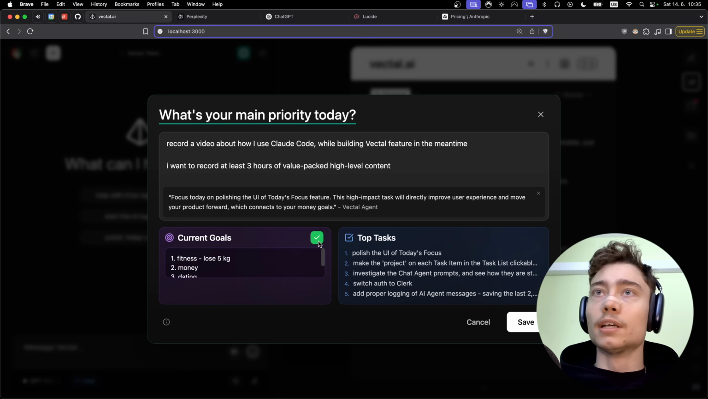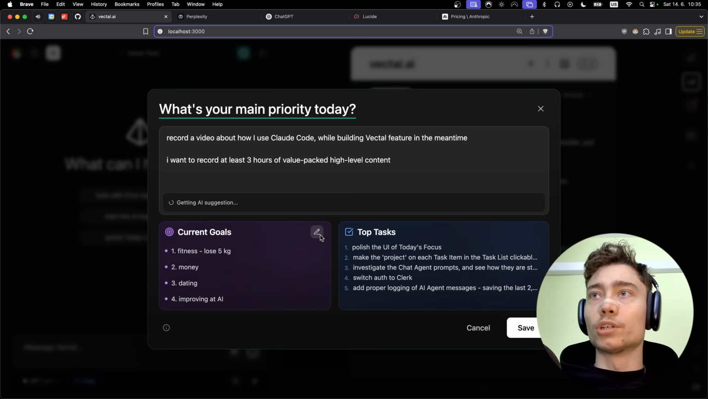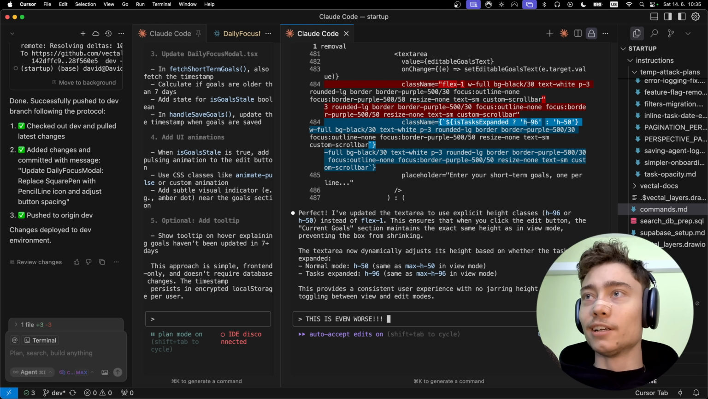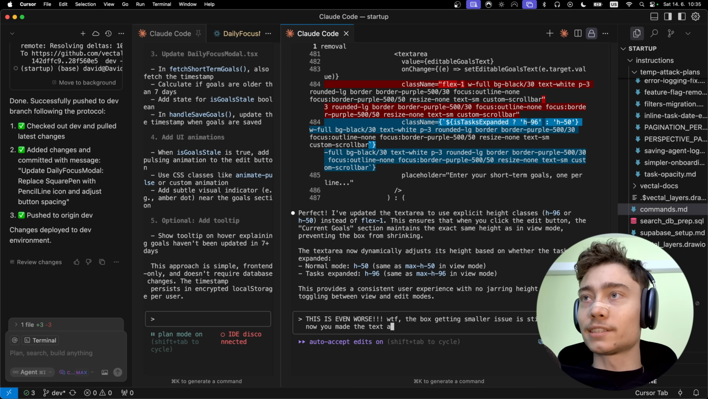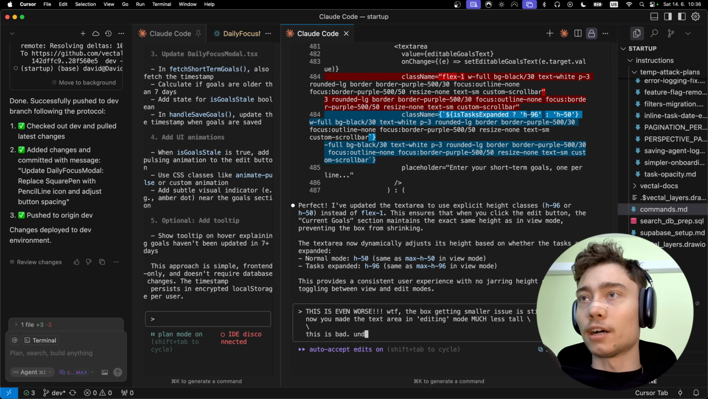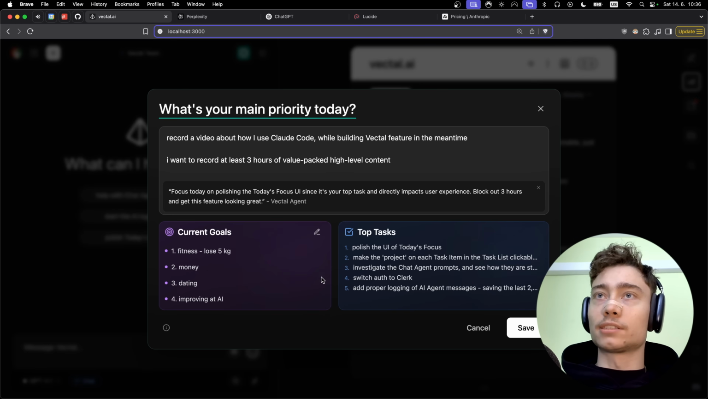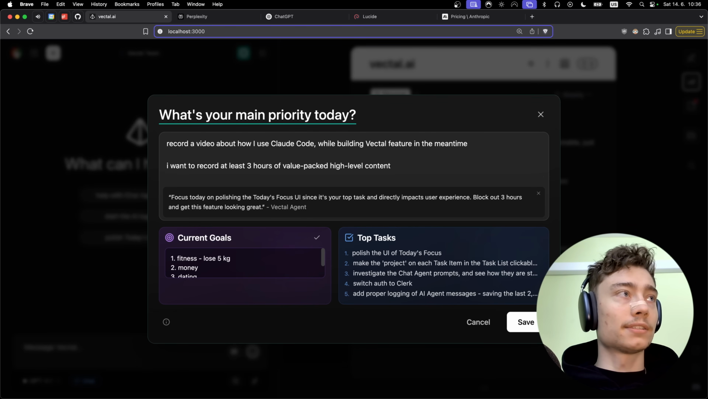Oh, no, please do one more edit. This surely is not it. This is not perfect at all. This is even worse. This is even worse. Like the amount of space. Okay, the box getting smaller issue is still there, but now you made the text area in editing mode much less tall. This is bad. Undo this change and try something else. Okay, this is completely terrible. It's just like how we had it at the start, right? So we don't want that.